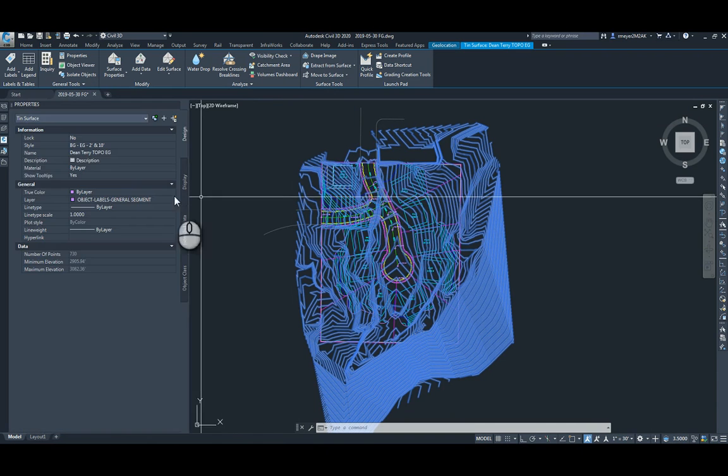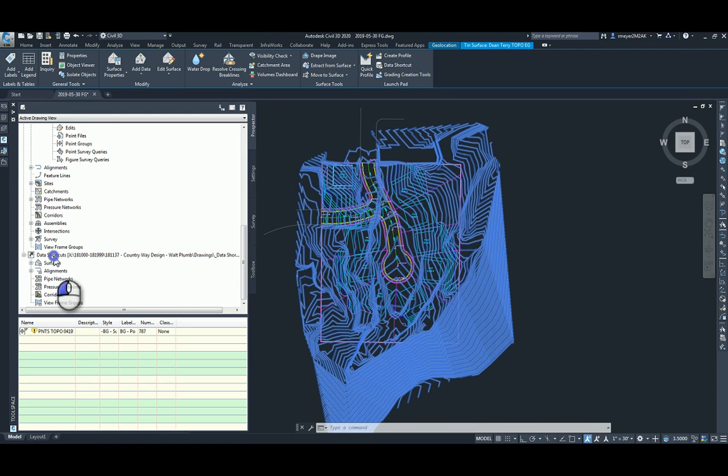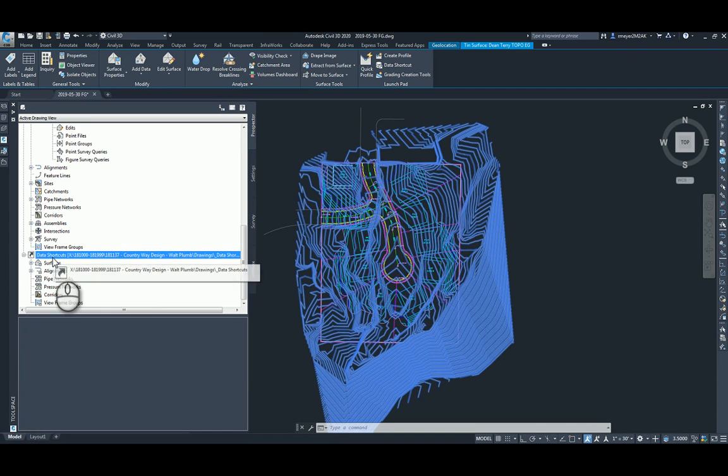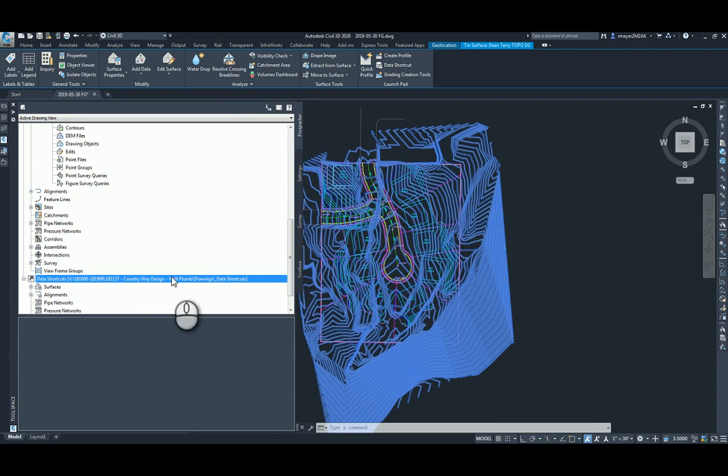So the first step is to go down to the data shortcuts section in the prospector and check the path. In these brackets there's a path to a project, and you have to make sure this path is the correct path that you want, because this is where the data shortcuts are going to be saved, in this path. Right now it's on Countryway Design, which is not the correct path, so we're going to change that.